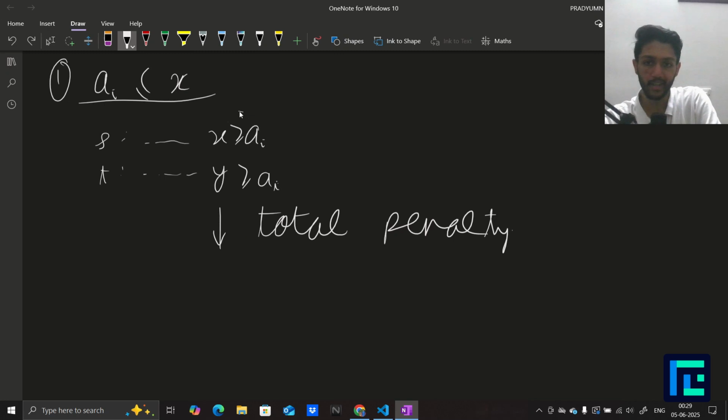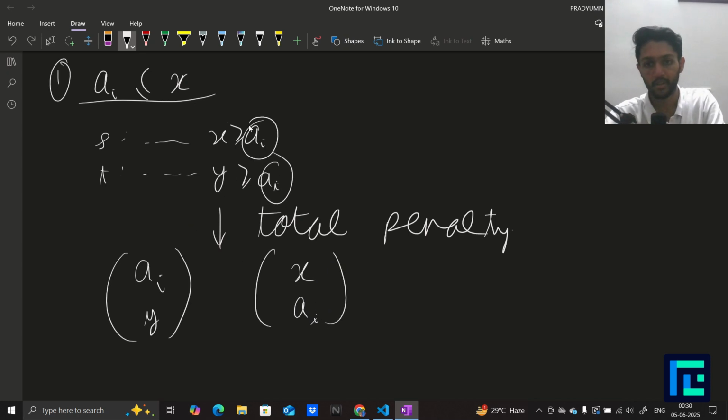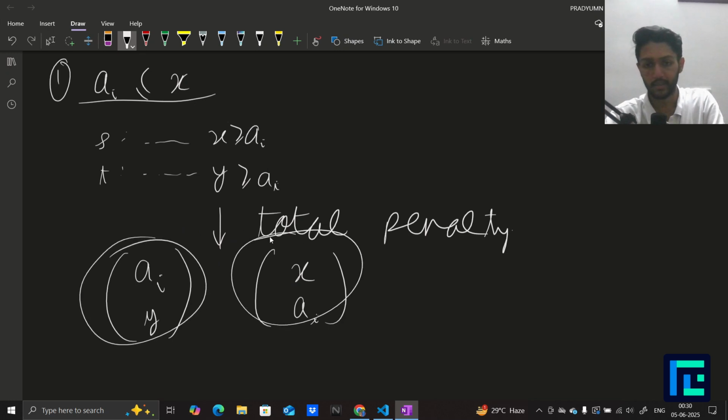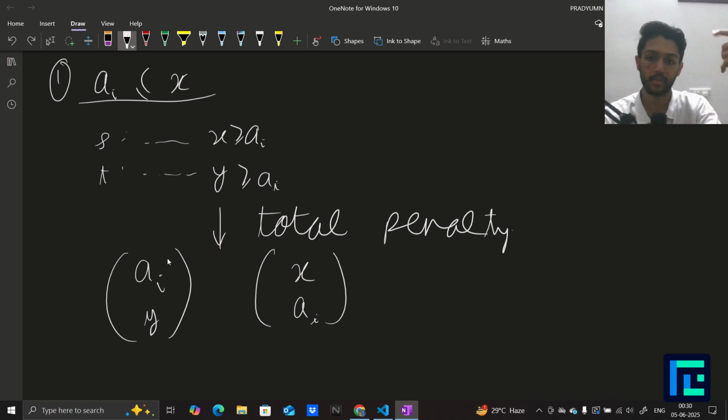So let's say we put ai into the s array, after x. Then for the next step my state is ai and y. And if I put ai into the t array, then the next state is x comma ai. So after putting ai either here or here, these two are the possible states I can reach, and in both cases I won't get any penalty. So which one is better?